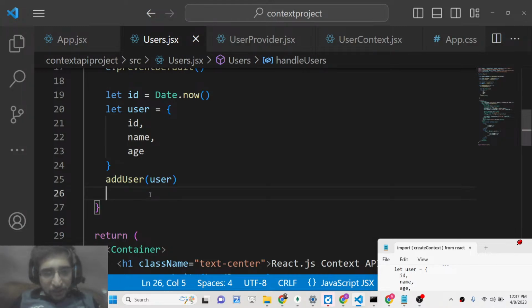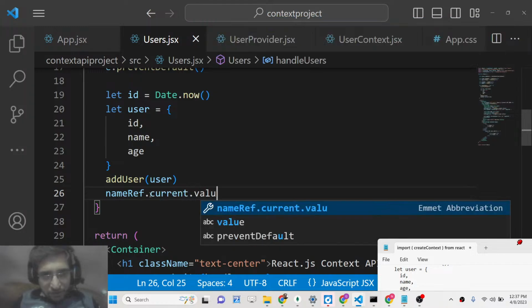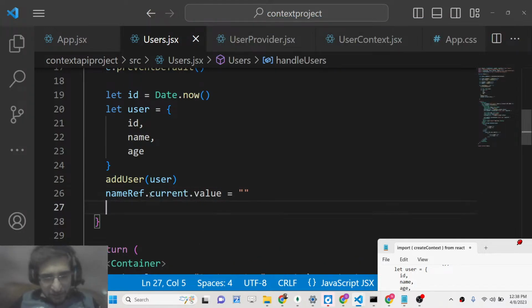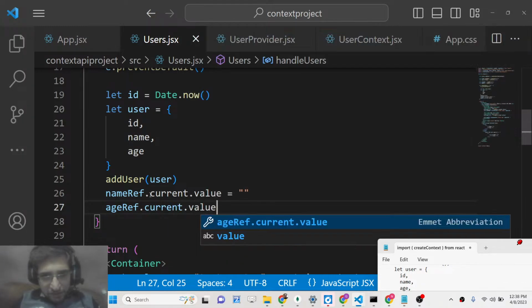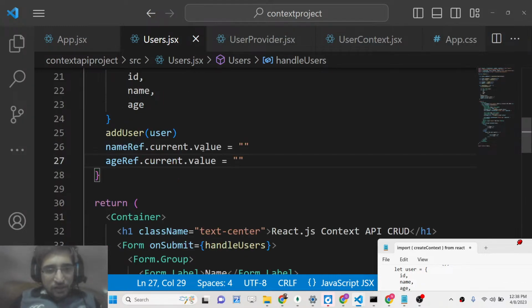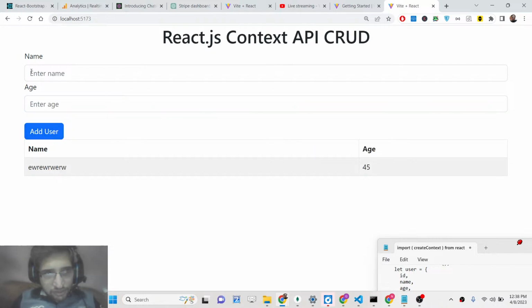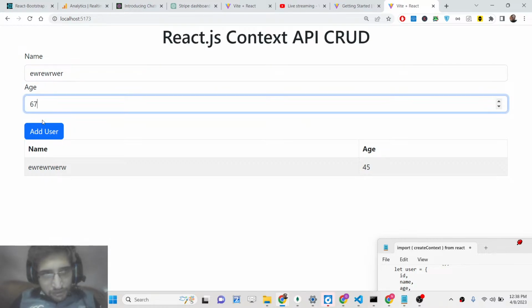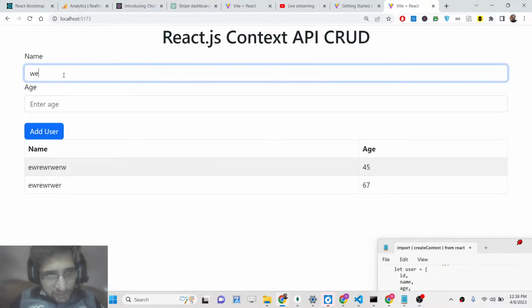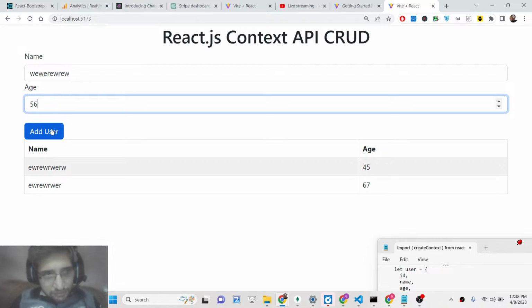So we can simply say here nameref.current.value is equal to nothing, and similarly ageref.current.value to nothing. This will reset the fields after we submit the form. So if I enter something here, you will see your name and age fields will be empty. This is quite good for the user experience.